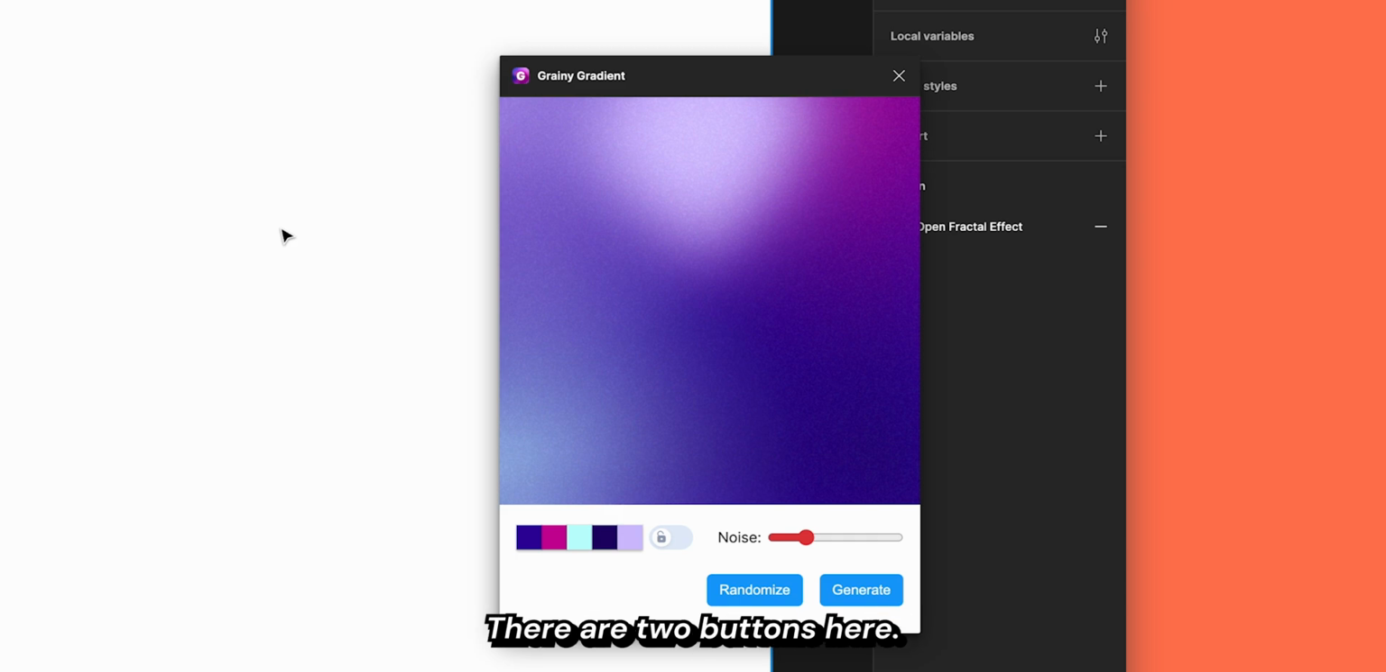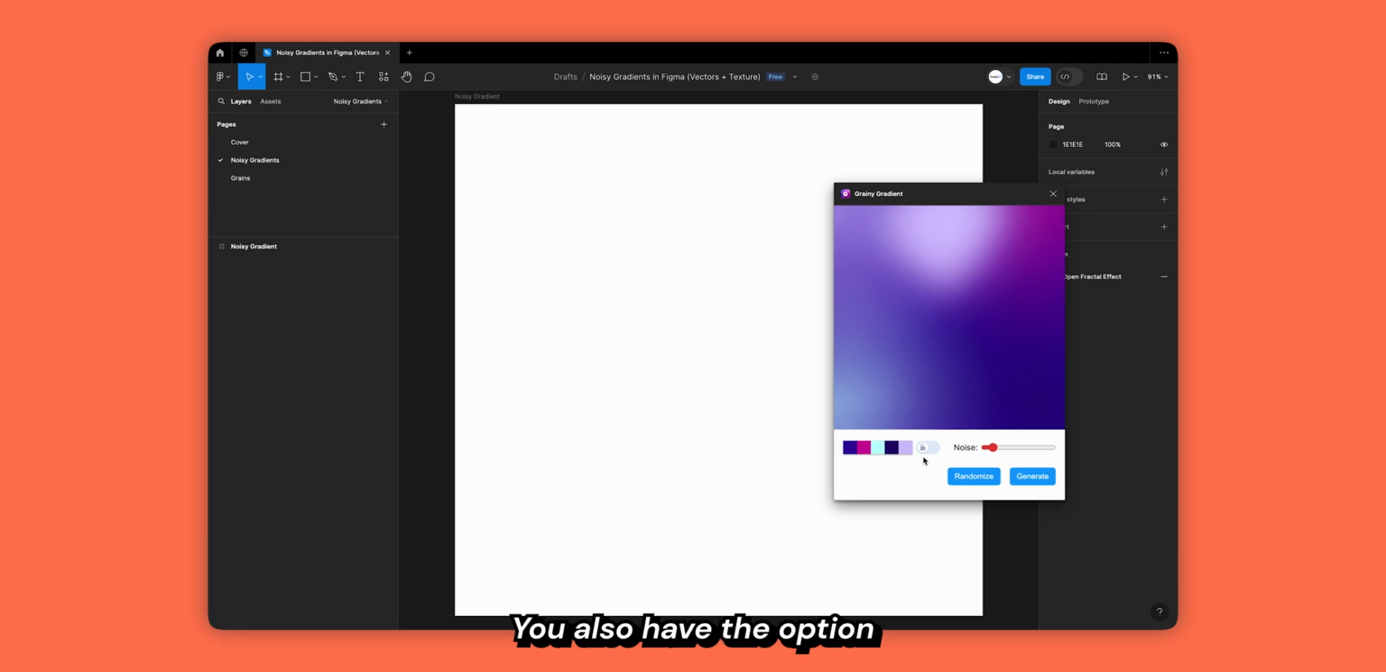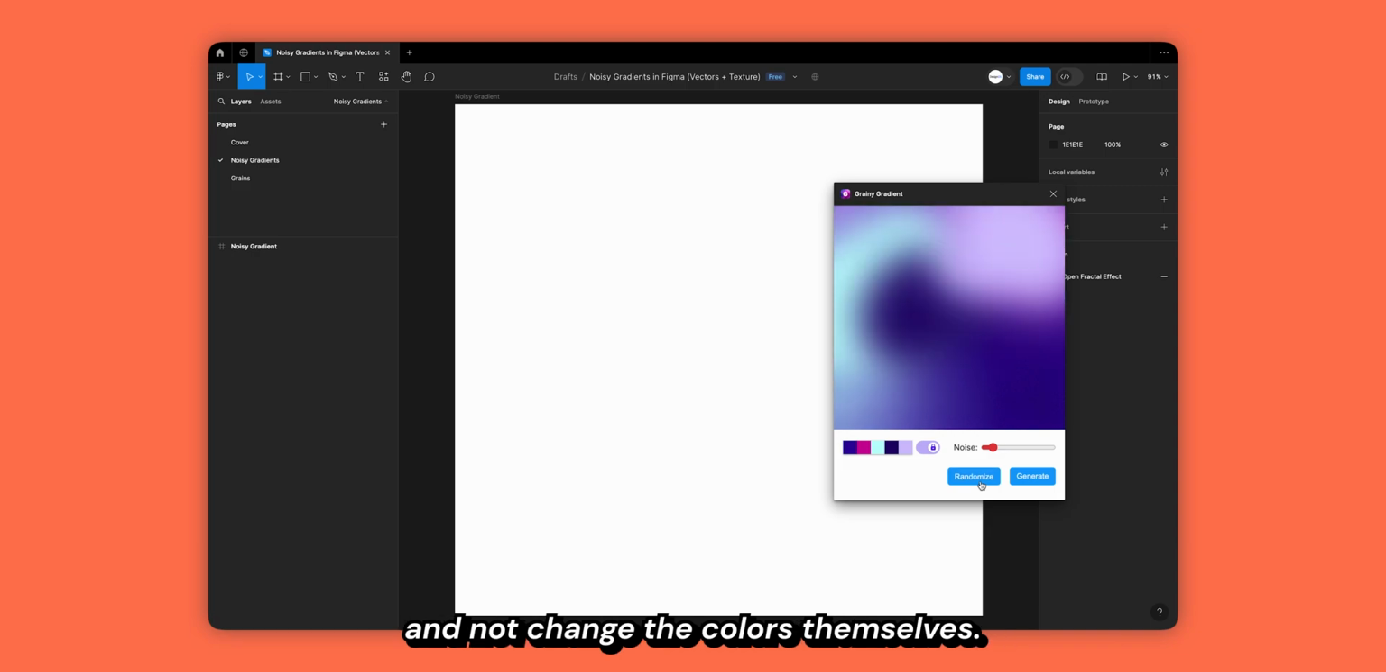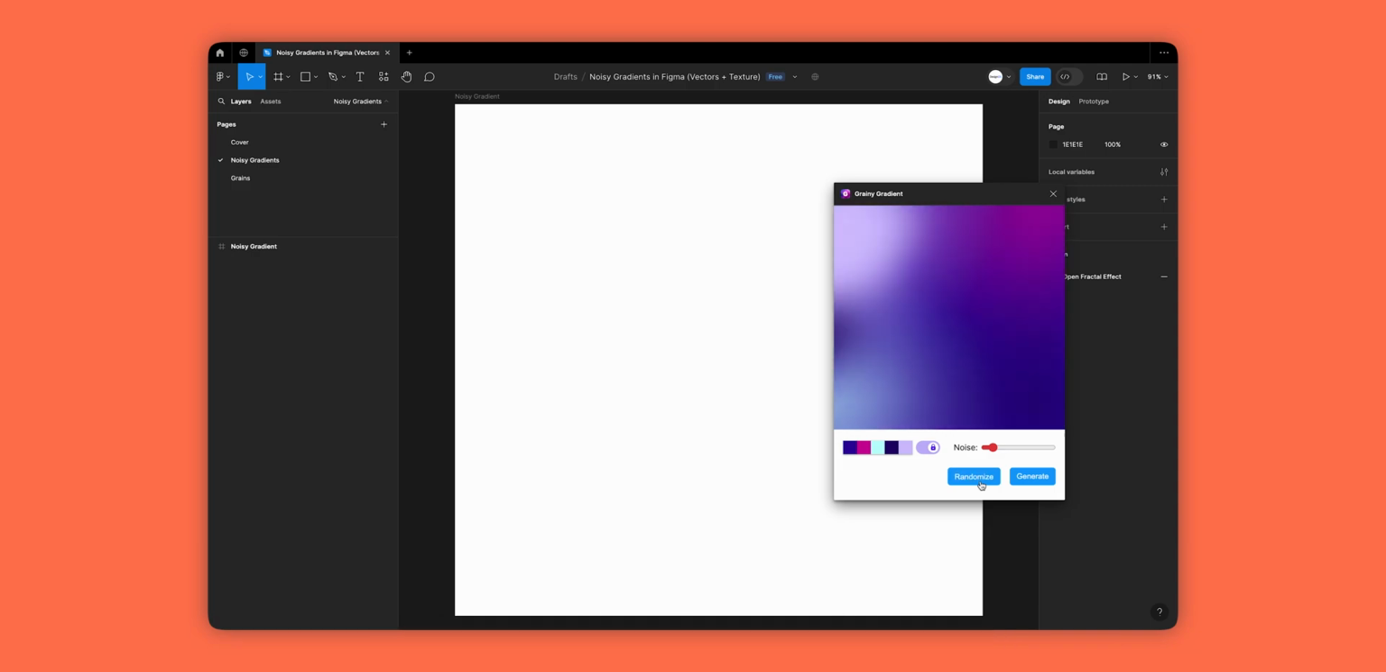There are two buttons here. Randomize will help us randomize the colors, and Generate will take the gradients that we see in the plugin and place it inside Figma. You also have the option to specify a set of colors. This plugin will generate a random gradient using these 5 colors. Once you've specified the colors that you like, you can also go ahead and turn on the lock toggle. What this will do is tell the plugin that you only want to randomize the placement of the colors and not change the colors themselves.